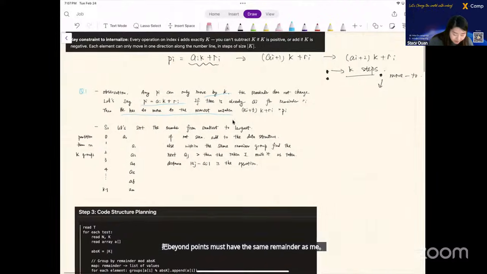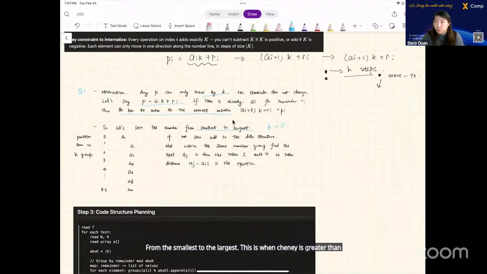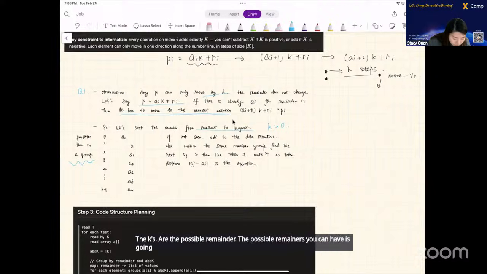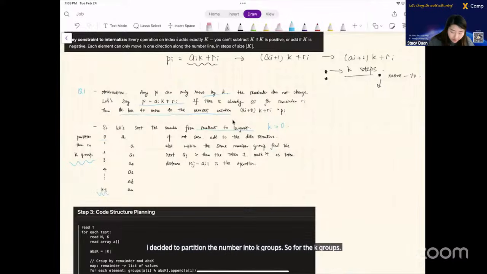So I decided to sort the numbers from smallest to largest. This is when k is greater than 0. And I partition them into k groups, because k is the number of possible remainders. The possible remainders go from 0 to k minus 1. So for the k groups, some of the numbers may fall into remainder group 0, which means they are completely divisible by k. So some numbers fall into the group of remainder 0.